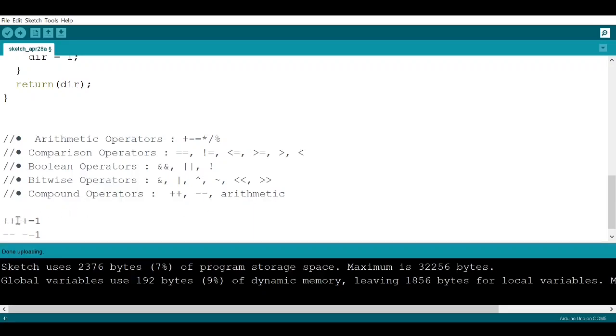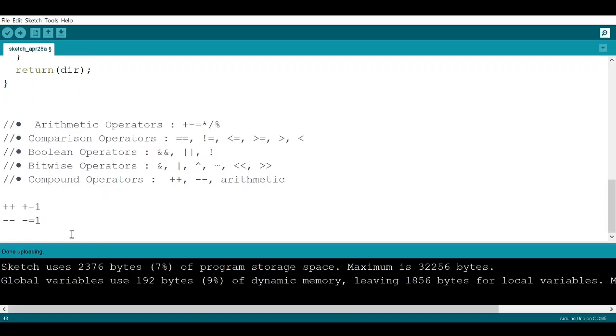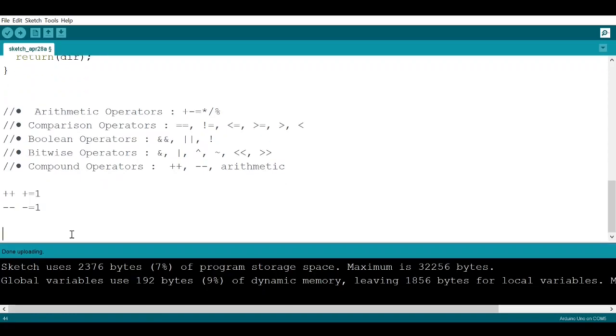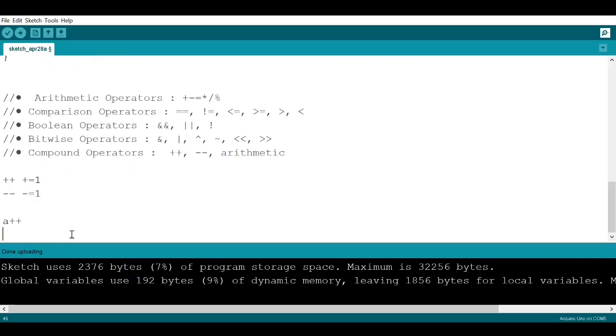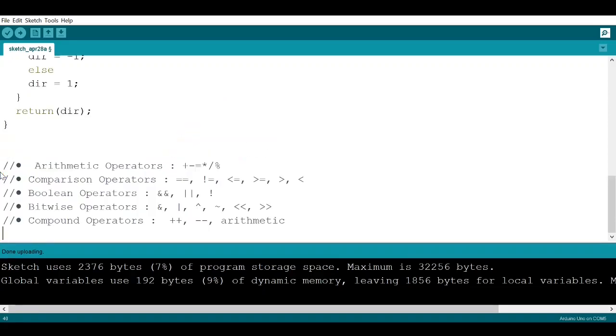It could also be present to the right. That just tells us how exactly the process is going to go. So if we have a plus plus, it's going to first display the value of a and then assign a the value of a plus 1. And if I have plus plus a, it's going to first assign the value of a as a plus 1 and then display it. So that's about compound operators. That's about operators in general.